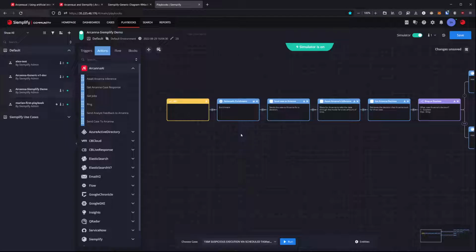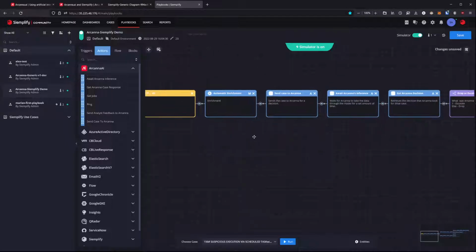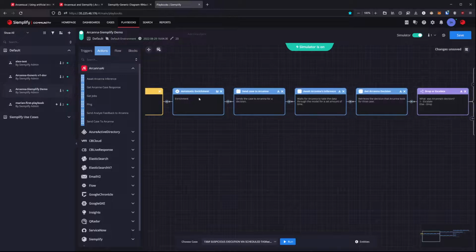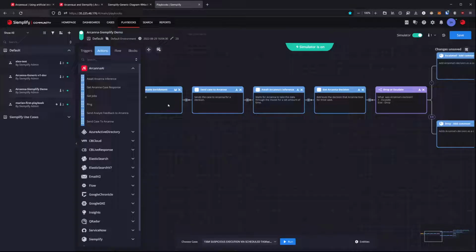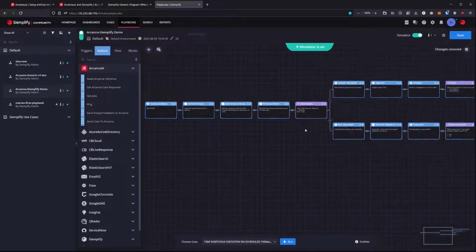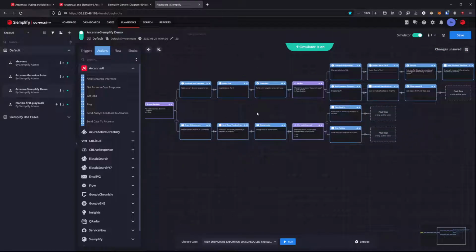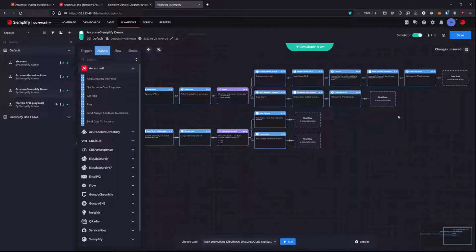This is a simple playbook based on a simple SOC model. So the first step is symbolical. It's an enrichment step, which usually happens in a SOAR. After that, we send the case to Arcanna for a decision, wait for a couple of seconds to make sure the data was ingested and processed, and then get the decision back. Depending on it, we would branch, and at the end of each of these branches, we would send the correct feedback back to the AI model in order to improve it.